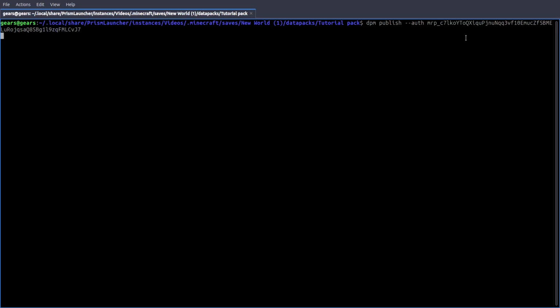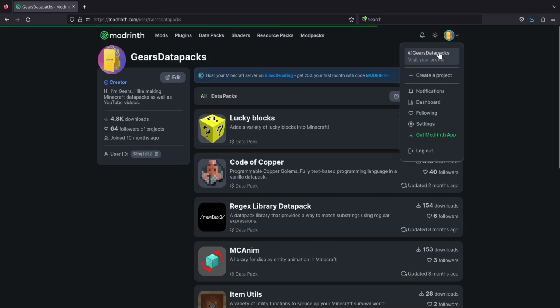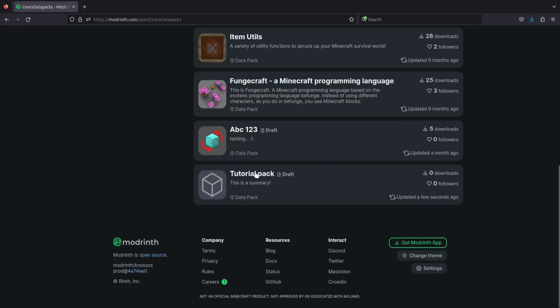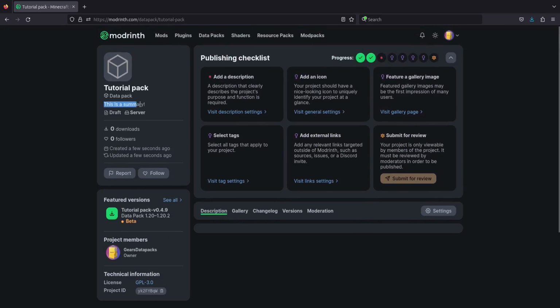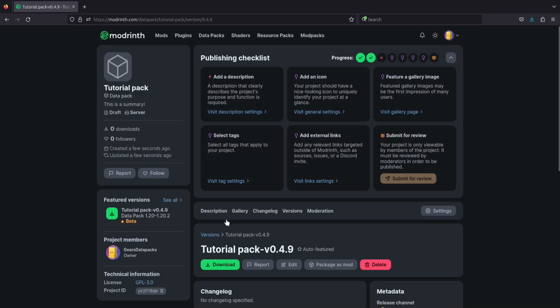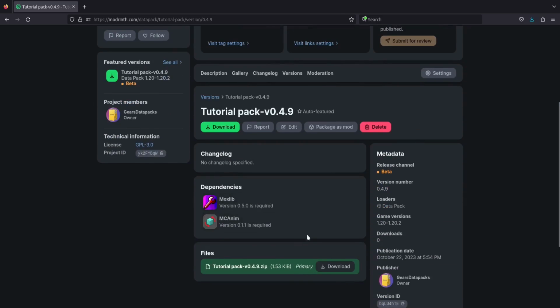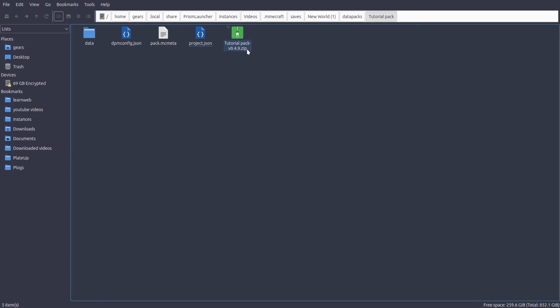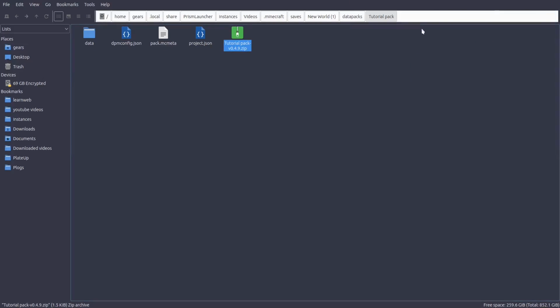So now if we do this, it should create a project tutorial pack, and it created a version for us. So now if we go to our profile, you can see here's the tutorial pack. It's created it. It's not got a description. We have our summary here, we have our version, which is beta, because we said it was, has 2 dependencies, and also you can download this file. You can see it's created this zip file for us. All it currently has is data and pack.mcmeta.